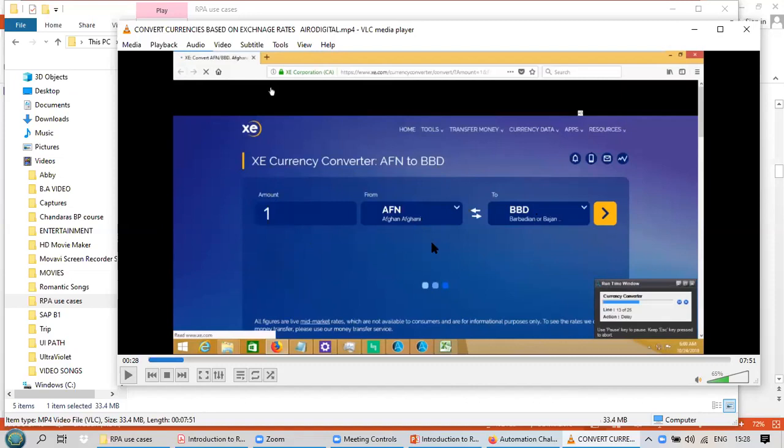What are the activities here? That is, go to the Excel file, read the amount, read the from currency, read the to currency, put them in the website and click on the go button. Then read the result and copy and paste it back into the Excel file. Do this for all the different data that is there in the Excel file, right? So that is a process. It's just like a recording of something, right?